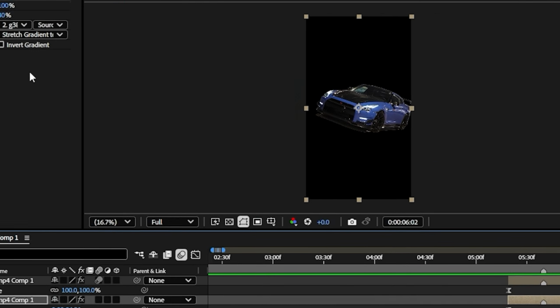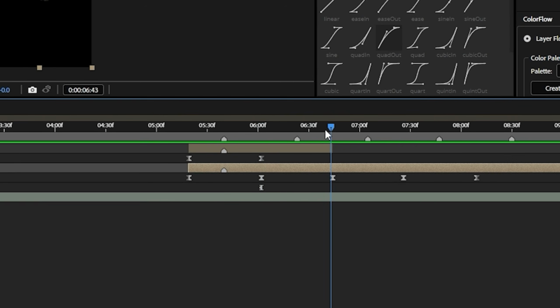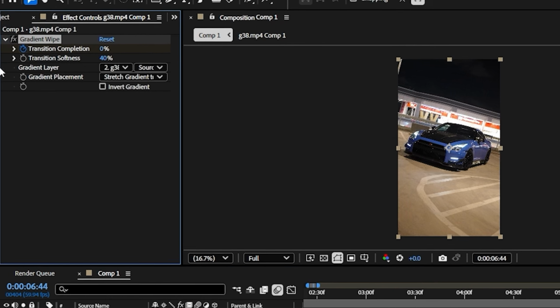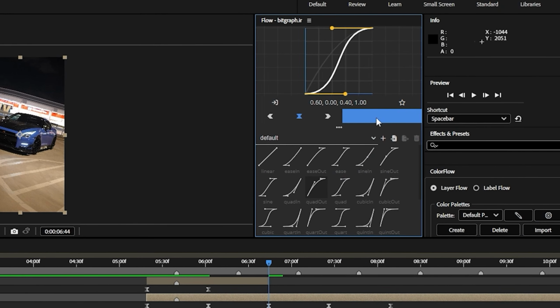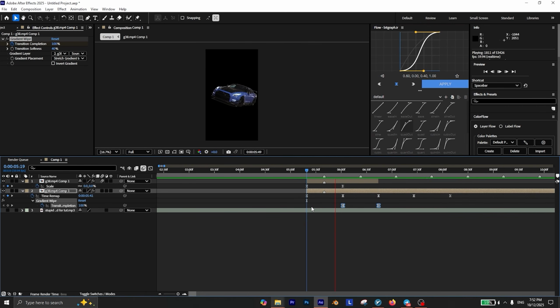Move to the second keyframe and add a keyframe for the completion. Then move to the third keyframe and change this value to 0. Press U on your keyboard to reveal these keyframes, select them and apply this exact curve. And you're done with your first clip.